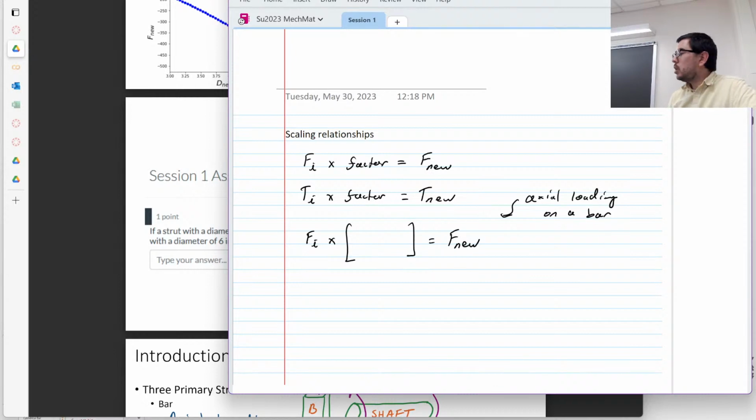In this case, I know that it scales with area. Well, that's what I've told you. We'll go into detail on why that is as we go through the course. But if I increase the area, I can expect to hold more, or I can support more force. So if I increase the area new, and I have my area initial, that would be the factor there.